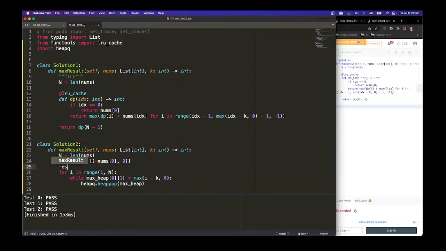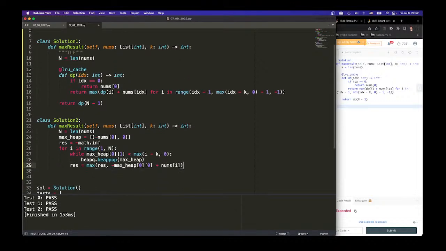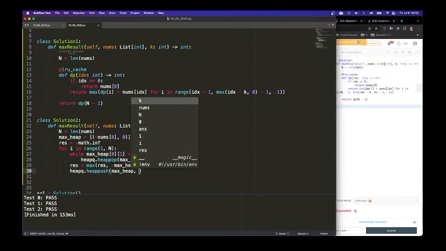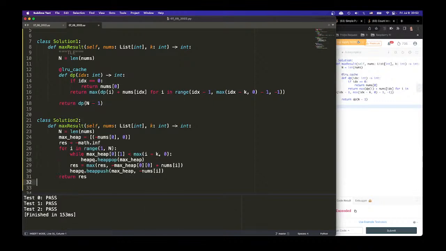Then we have a result, and then minus math.inf. Right? Then we say res equals maximum res, max heap 0 0. And of course, it has to be negative of this plus nums_i, the current one, right? And once I get that, so I'm done. Now we just say heapq.heappush max heap. What do we push? Minus nums_i. And then we return res at the end.